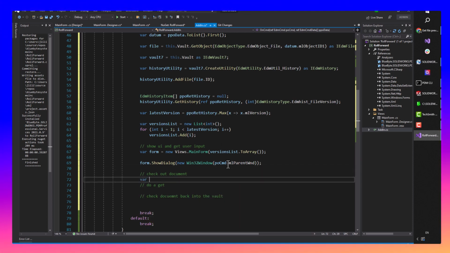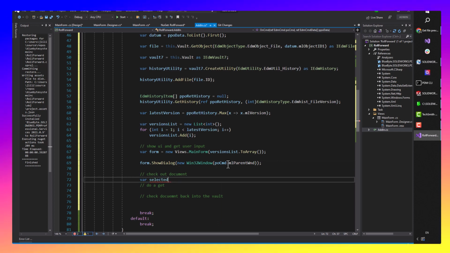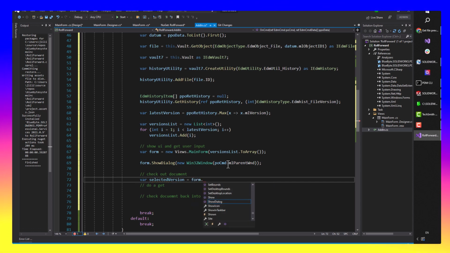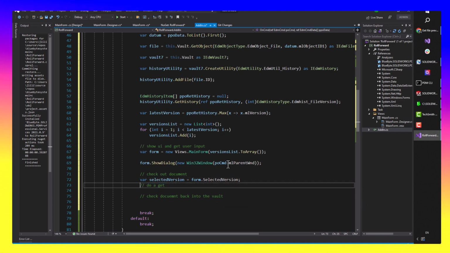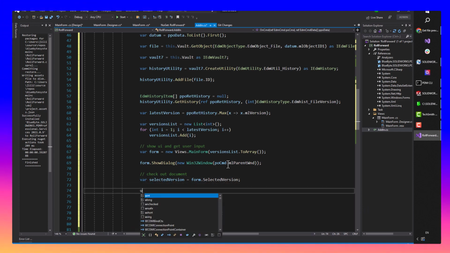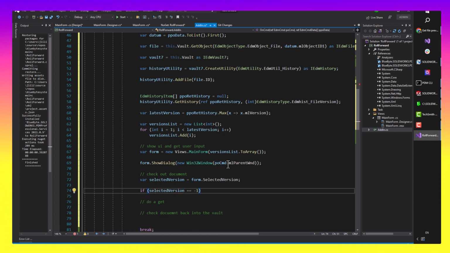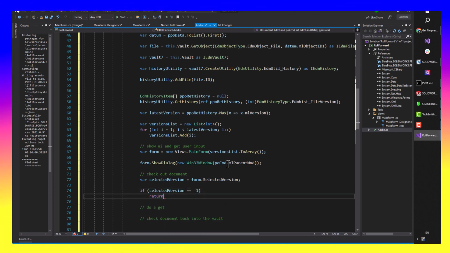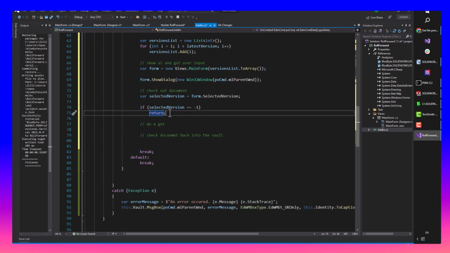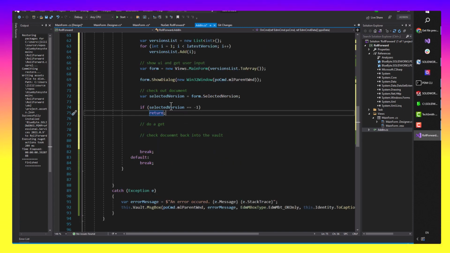Now the selected version is going to be whatever the user selects in the form. So selected version is going to be form.selectedVersion. So before we do a get, if selected version equals -1, it means that the user has not made any selection. So we'll just return, right? But if the user makes a selection, then we have a version to work with.